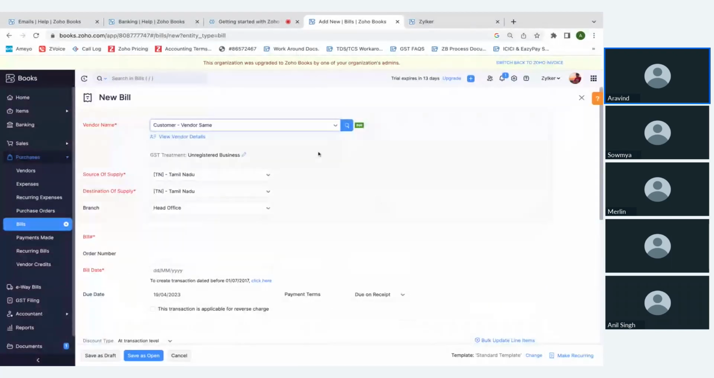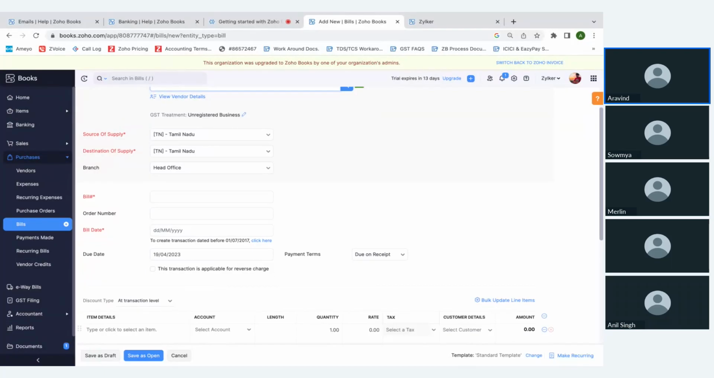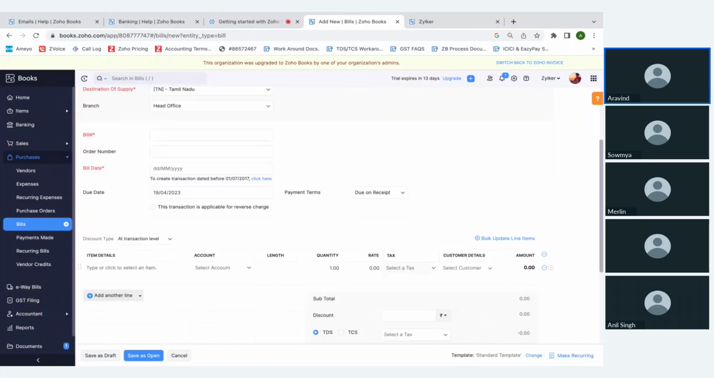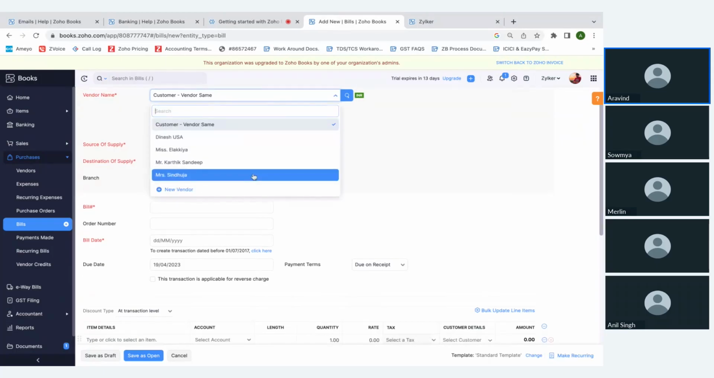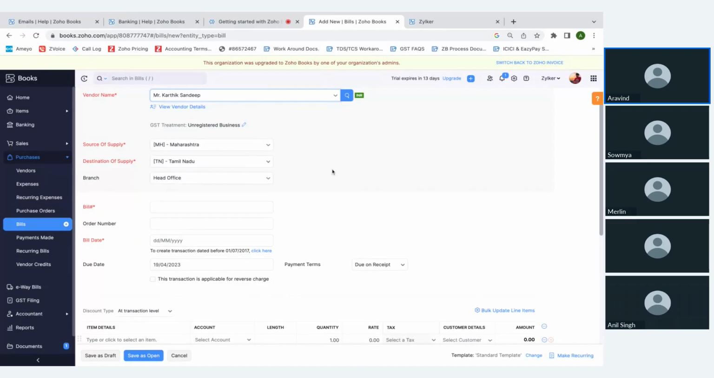I'd also like to inform you that based on the contact's details, such as whether it is a registered or unregistered customer or vendor, and the place where the contact resides, the taxes are applied. If the contact is residing in the same state, then you will be providing GST taxes. If the contact is residing in a different state, then IGST taxes need to be associated. So based on the details, the taxes will be populated automatically.